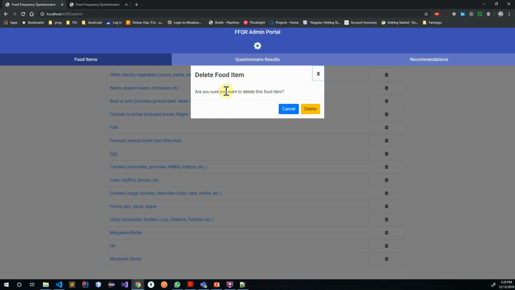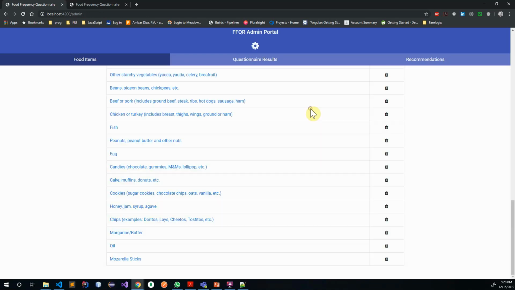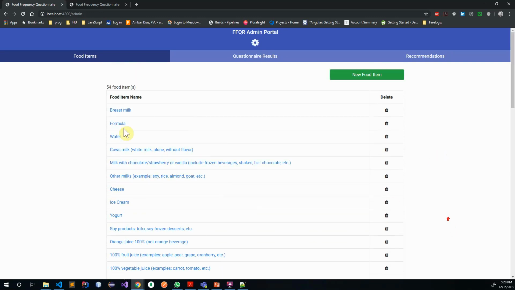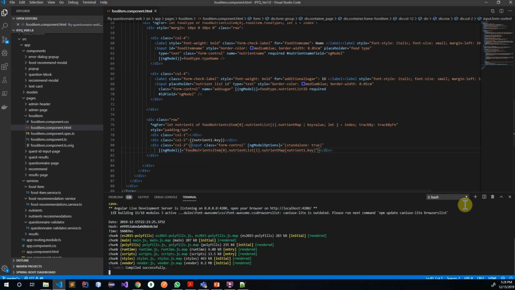It's going to say, are you sure you want to delete this food item? Of course, and delete. And the page is going to load. There is no mozzarella stick. When you go up, it's the 54 food items. So basically, that's how the system works. Remember, 2 services must be up and running, and the Angular part of the application up and running.